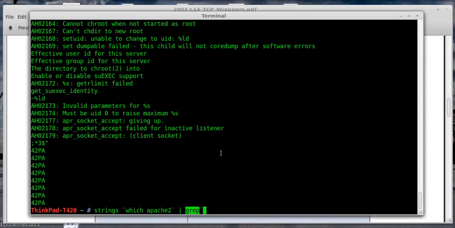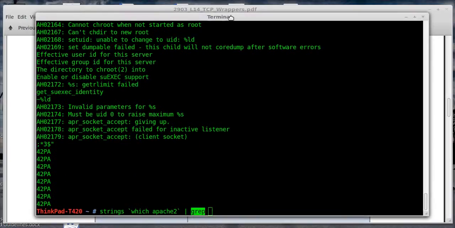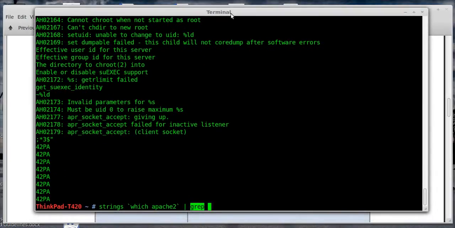And you can say they're looking for hosts_access. So let's look for hosts_access. Nothing comes up with apache2. And let's see if anything comes up with ssh.